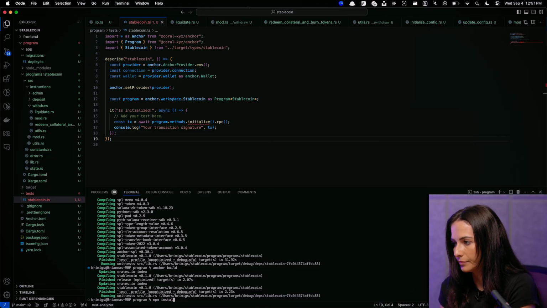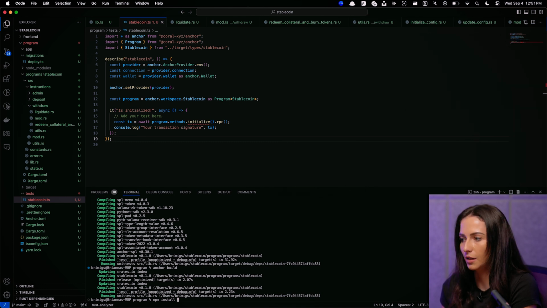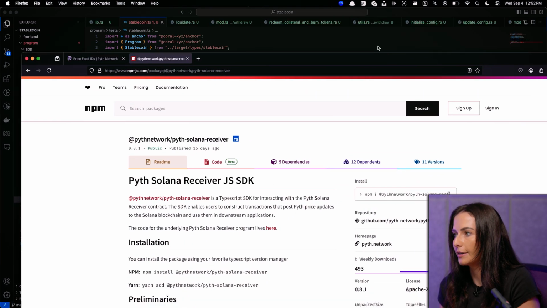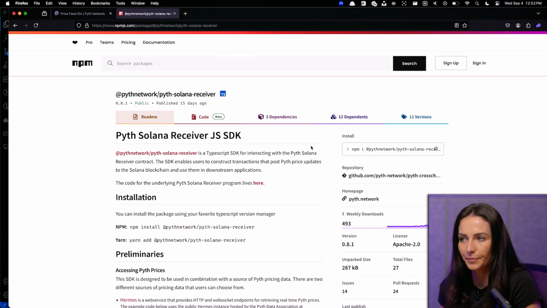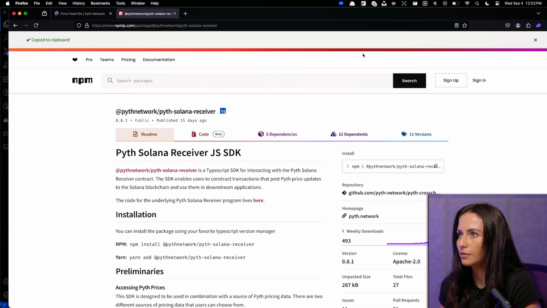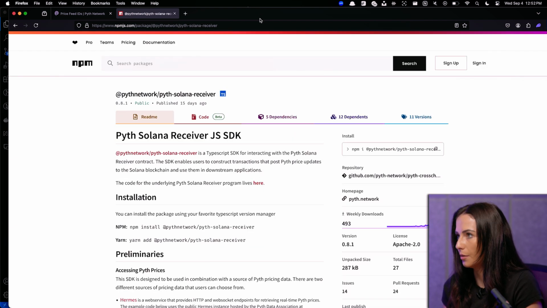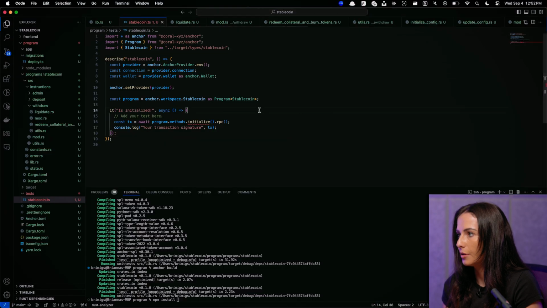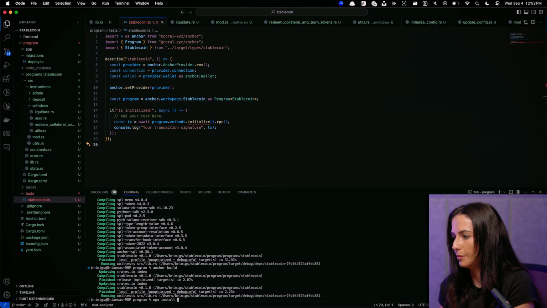So to be able to use the Pyth Solana receiver in our TypeScript files, we're going to have to update some of our npm packages. So first, we're going to npm install. And we need the Pyth network price service client. So let's grab that. So here is the npm package for the Pyth Solana receiver SDK. So we're just going to install this. And we'll go back to our VS Code and we'll run npm install.